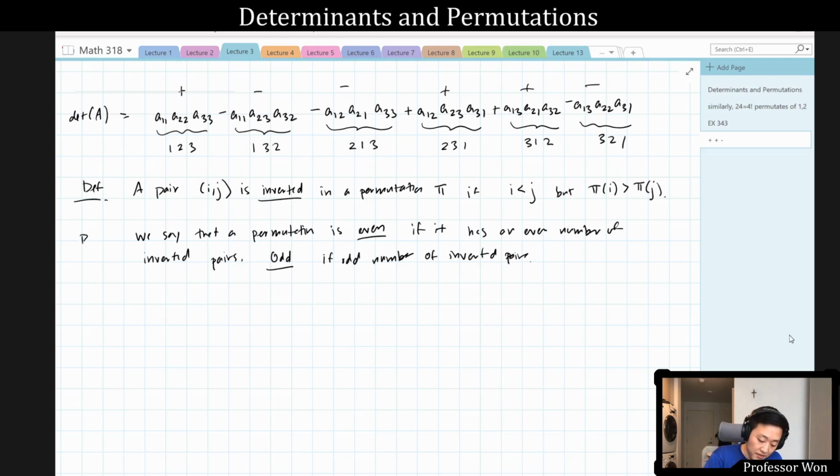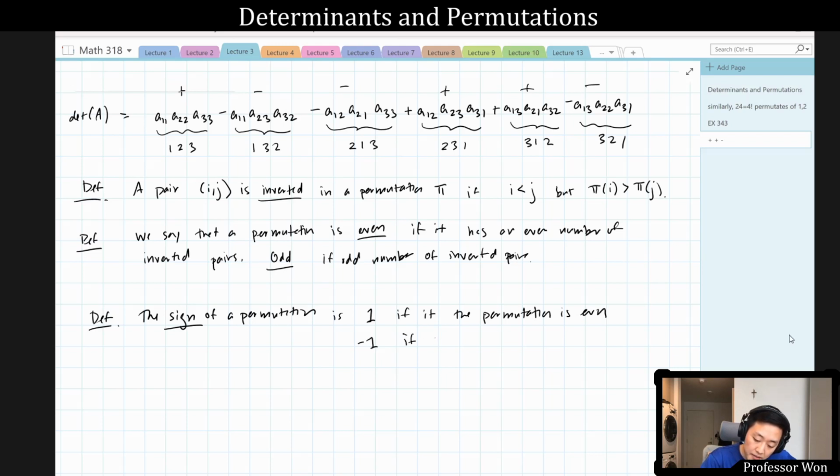And then third definition, the sign of a permutation is 1 if it has an even number of inverted pairs, or if the permutation is even, in other words, and -1 if the permutation is odd. In other words, it's -1 to the evenness or oddness of the permutation.